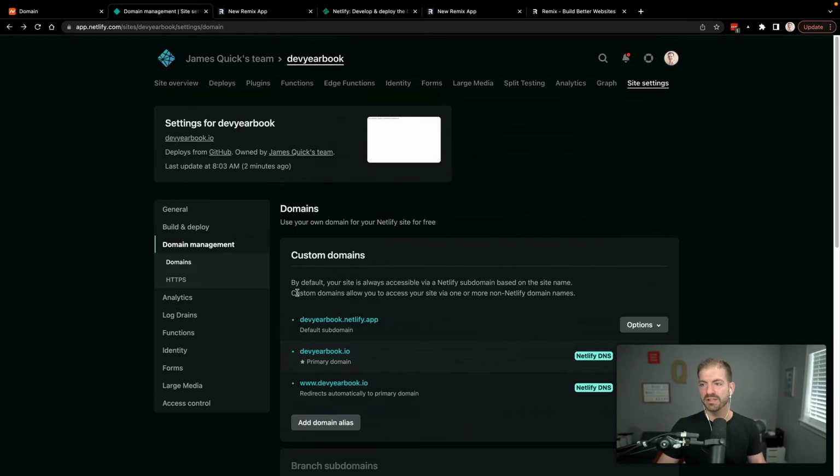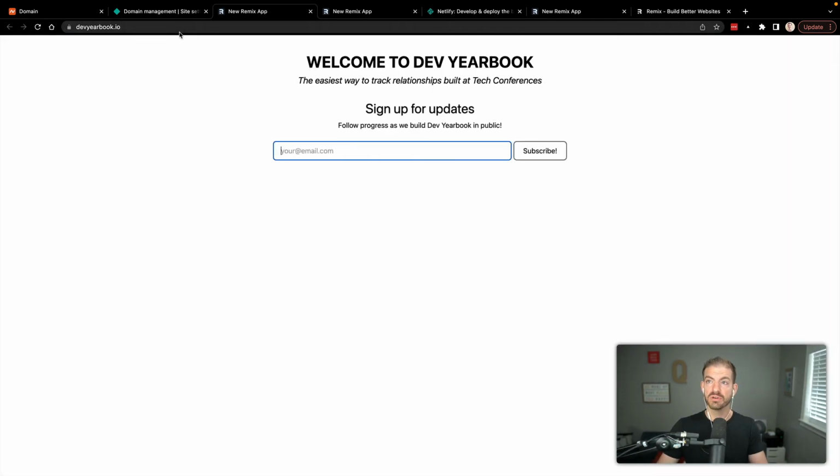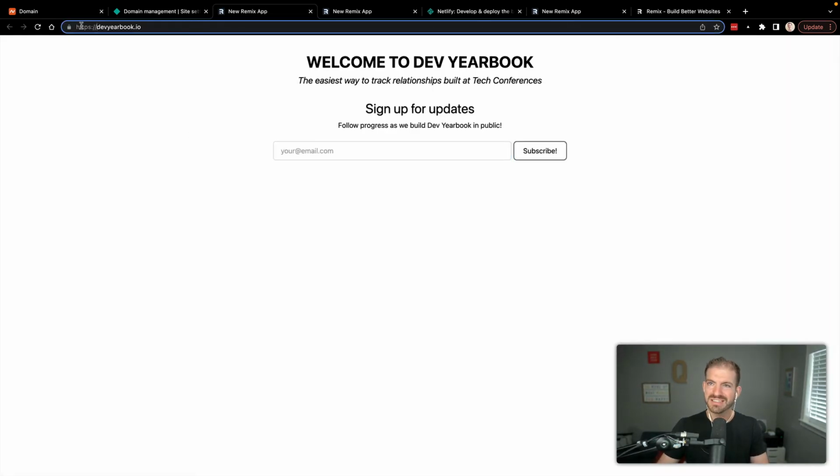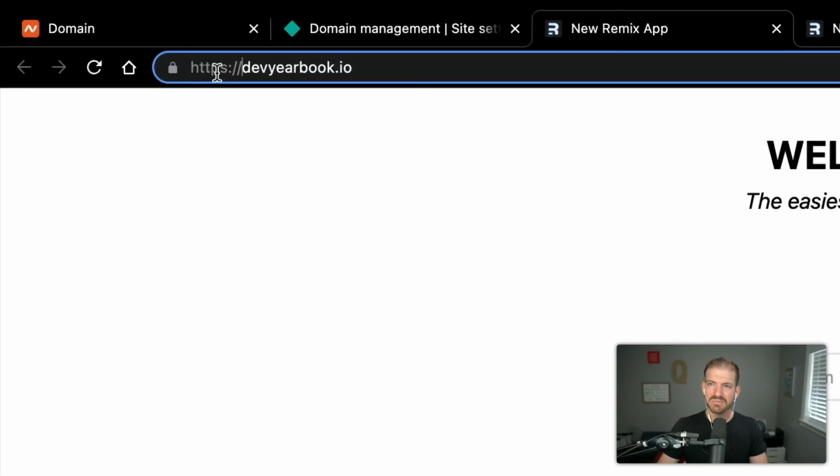And actually, if we check out devyearbook.io, this is actually working. And you can see that the icon and the HTTPS is there. So the certificate is actually working. It's there. All that stuff is ready. So that's how you set up a custom domain in Netlify in just 5 minutes.